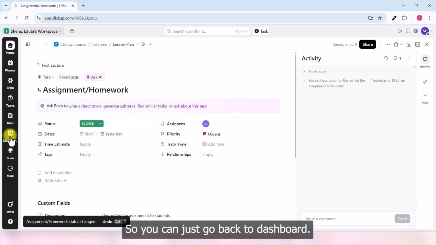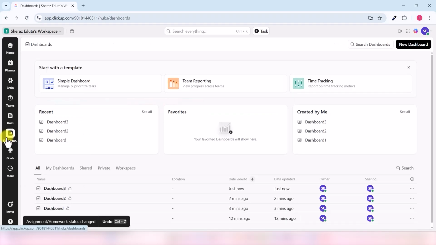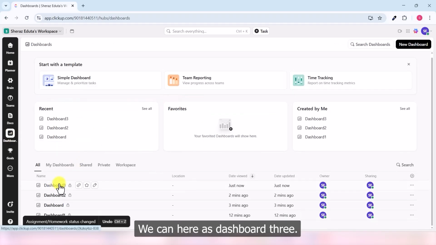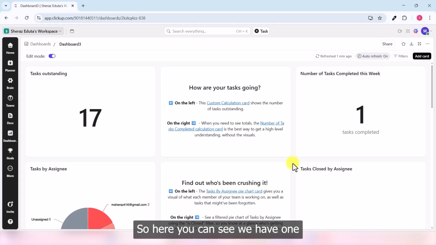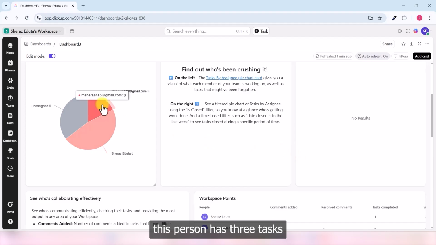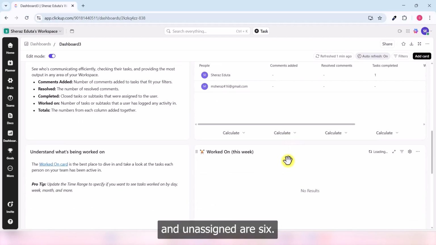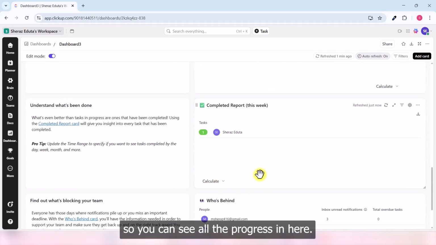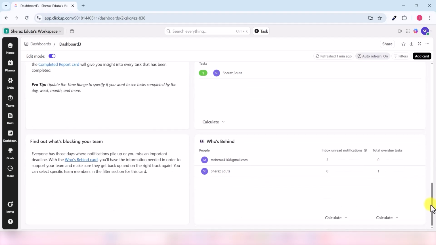So you can just go back to the dashboard, click in here on dashboard 3. Here you can see we have one task completed, as we just marked that task as completed. And you can scroll down a bit, and here you can see this person has 3 tasks, this person has 8, and unassigned are 6. So you can see all the progress in here.